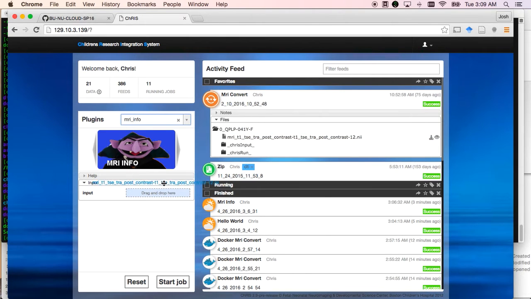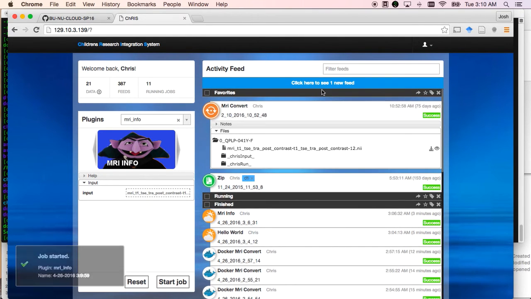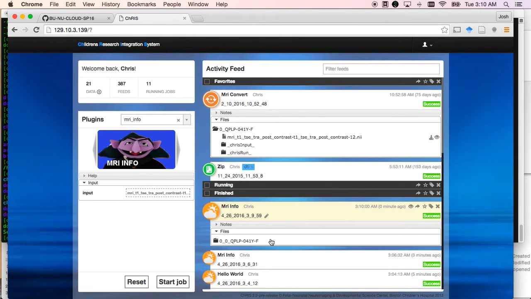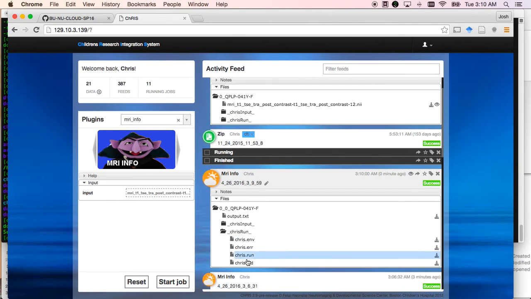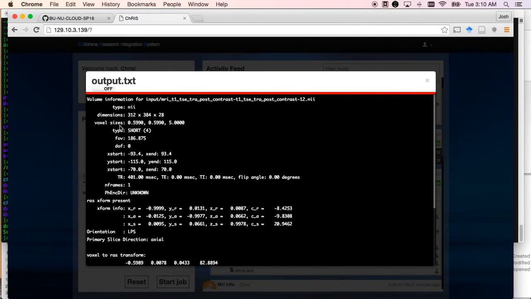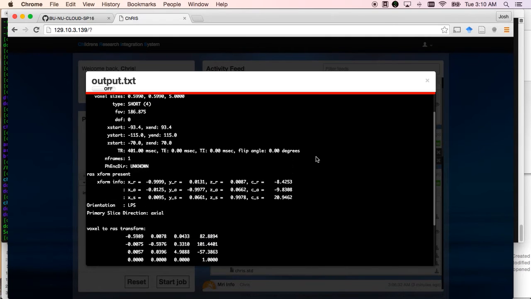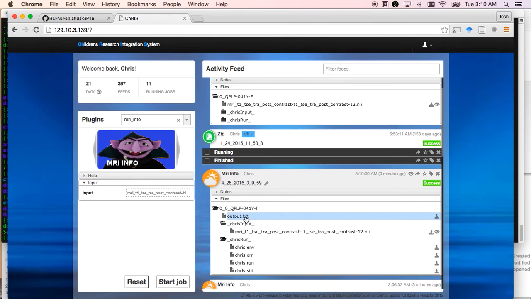So we'll grab an existing MRI file. Give it a sec. We'll see that it's been added to the feed. It's created a running directory both with output and potentially standard error output, but also it's created a copy of the original file. Finally, we've been able to cat the information from MRI info into a nice readable file that we can also save and move around just as easily as we did our MRI file.